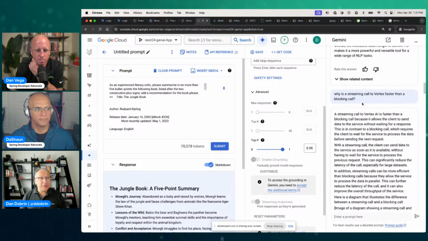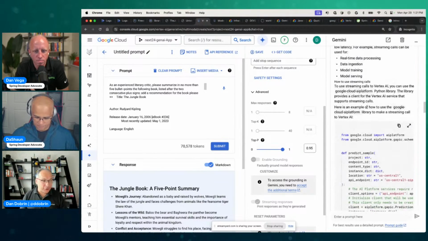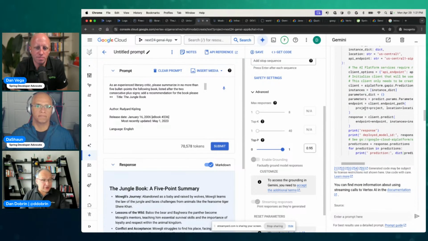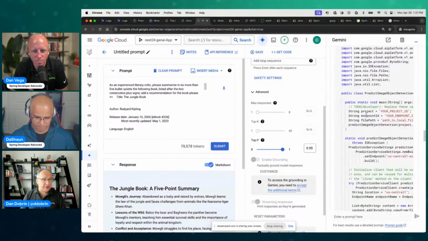Nice. Why is a streaming call to Vertex faster than a blocking call? Something which, for us as developers, we want to know. And not just that, it also wants to give me a sample. In the Java world, it defaulted to Python, but I can ask, can you show me a Java example? Well, right away. Nice. The other one is the developer in the IDE, where you have an assistant as well.